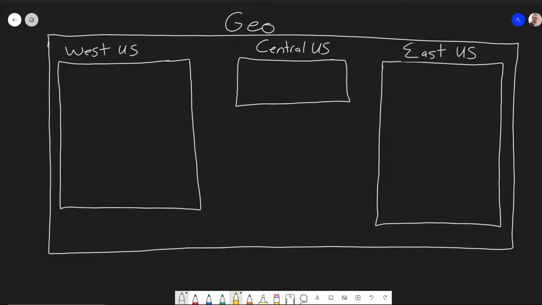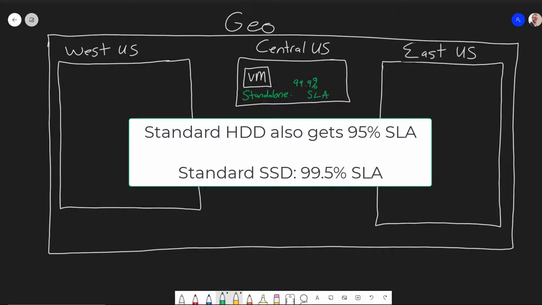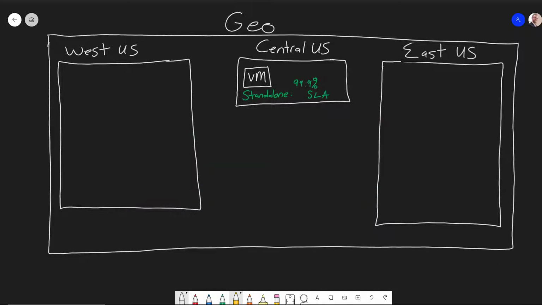And in each of these regions, we're going to have different versions of the SLA tiers that you can get with virtual machines. So I'm going to start in the Central US region, and I'm just going to have a virtual machine that is just standalone and is not in an availability set or availability zone or anything like that, and I get a 99.9% SLA standalone virtual machine, so long as it has a premium SSD or UltraDisk. And that's the only standalone virtual machine SLA in the large cloud vendors on the market right now as of time of recording.